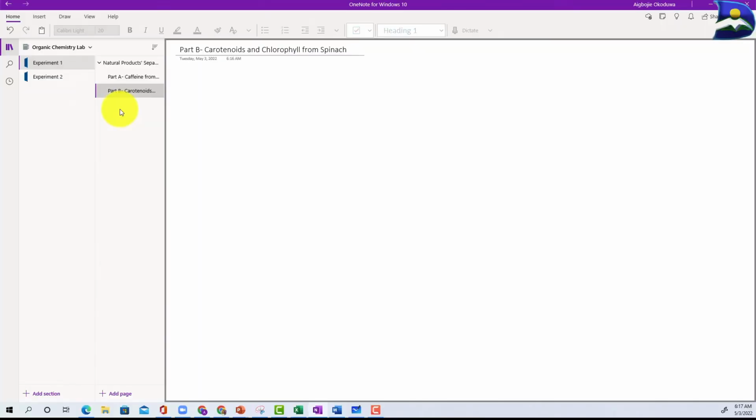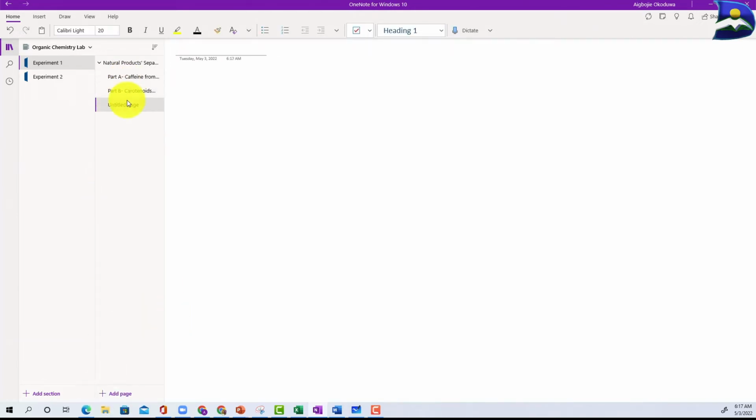Now the next thing you can actually add is a couple of things, like for example, if you're adding a new page, you see that it's going to be under the main page.